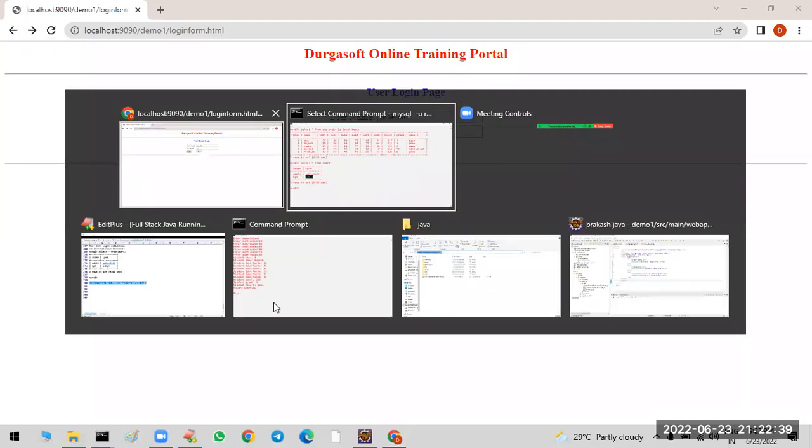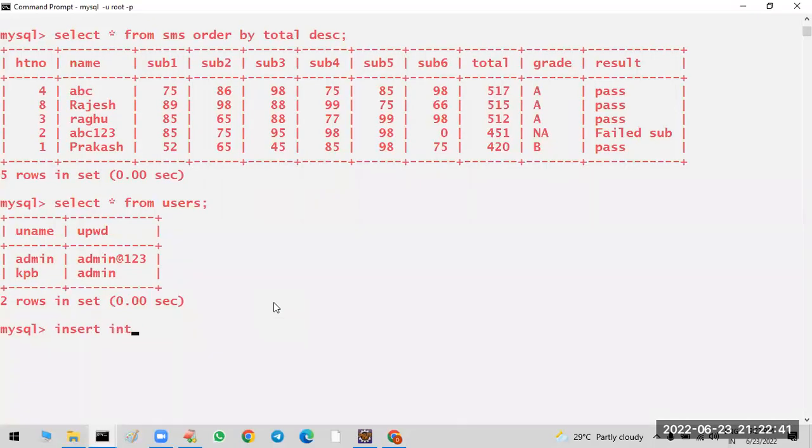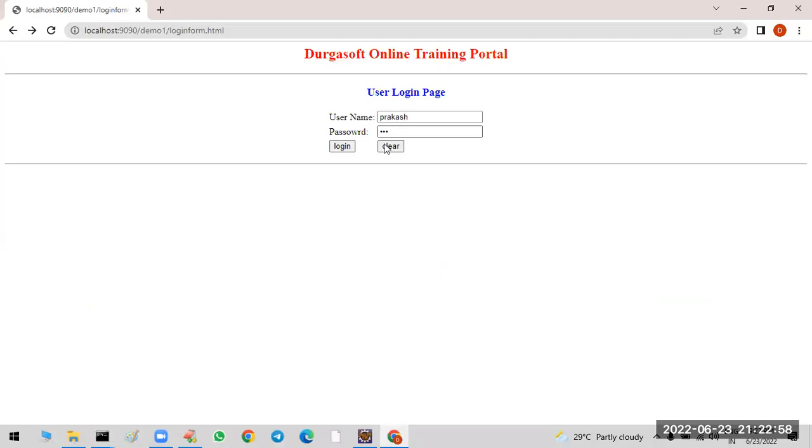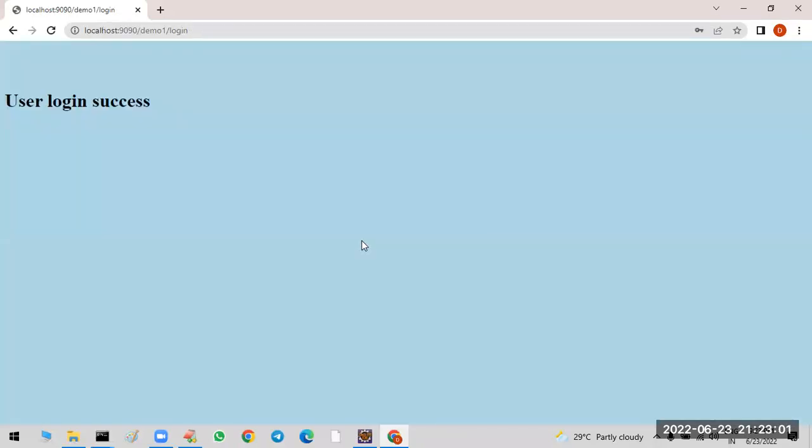Now, sir, observe what happens. I am inserting one new student, sir. One new student got registered. Now, sir, insert into users values. Of course, for this also you can write a program. Username is Prakash, password is 123. Now you can see, sir, I am just going to click the login button. Sir, what happens? In a fraction of a second, my web application is displaying user login success. Sir, I didn't modify anything.